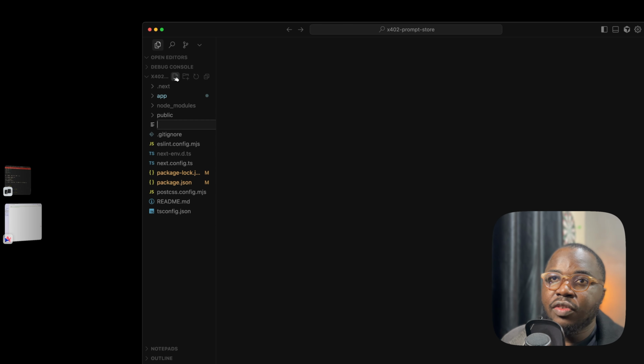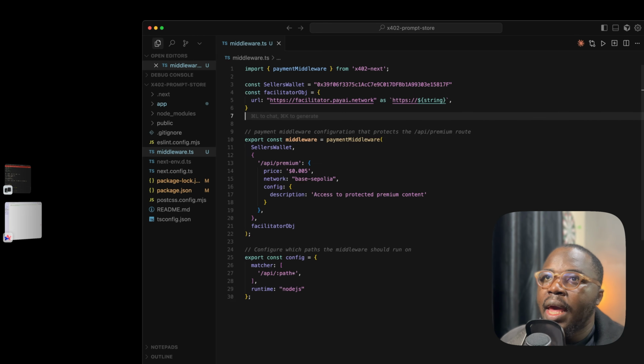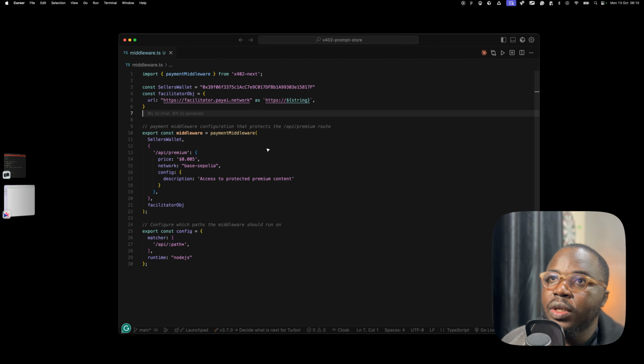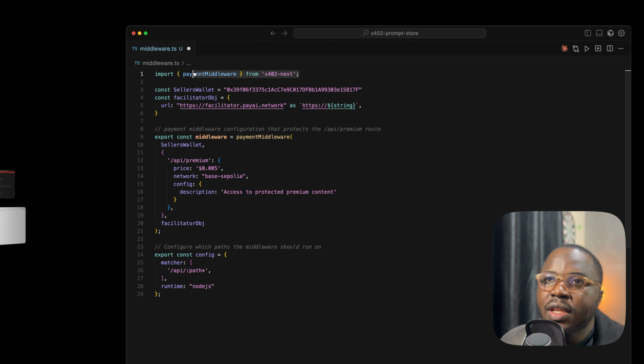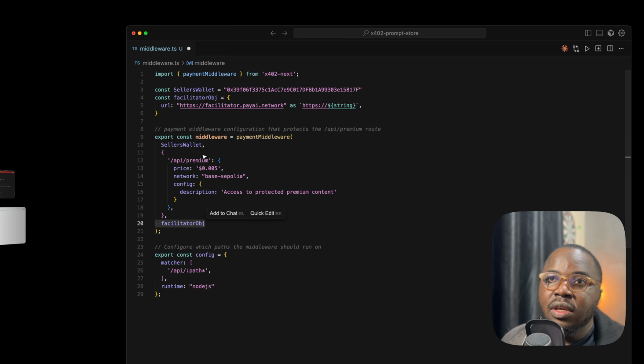So I'm just going to create a new file at the root of the project and call this middleware.ts, right? And then we're going to paste our middleware code. And boom, we now have our middleware code done. We are importing the payment middleware function from x402 Next, and we are using that to create the payment middleware configuration. And inside that is accepting 3 parameters: the wallet that will receive all the payments, the configurations for the routes that we want to monetize, that we want to paywall, and then the facilitator object, right?